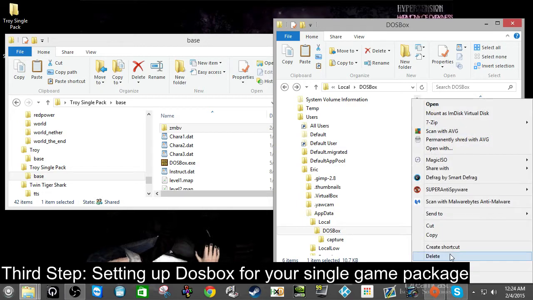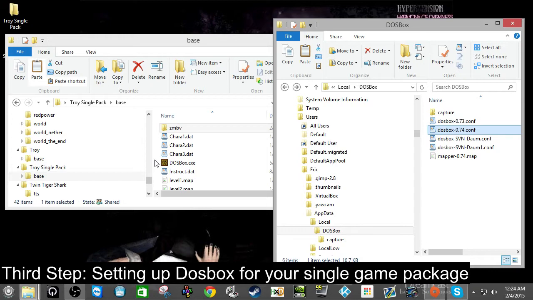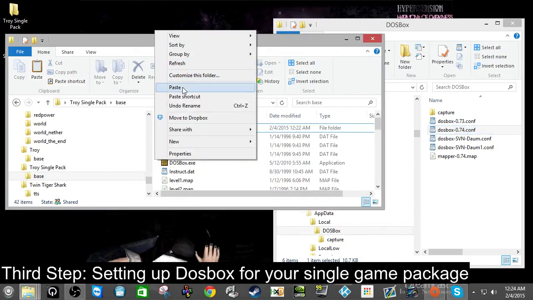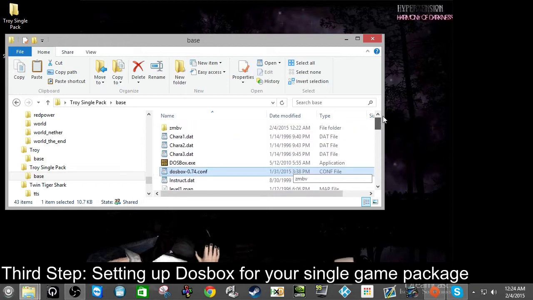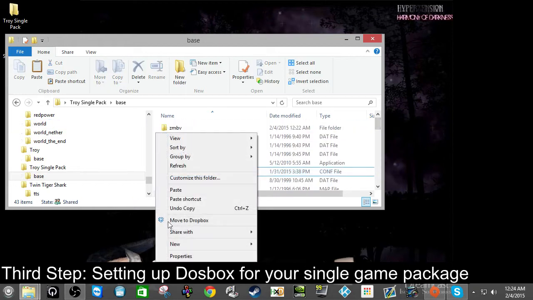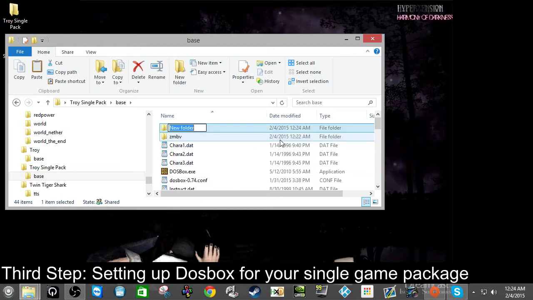So we're just gonna copy that, and then we're going to paste that inside here. And that is all we need. So we're going to get out of there, and we got to make another folder. And we're going to make that the capture folder.